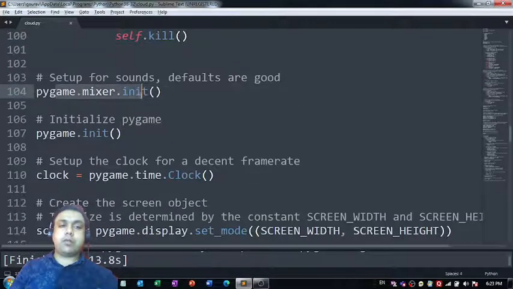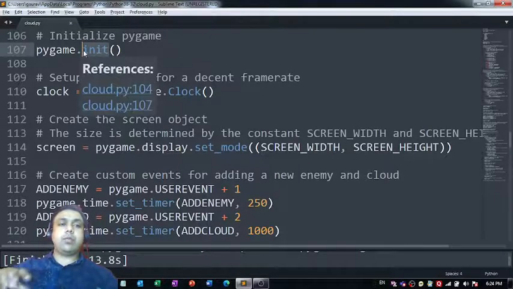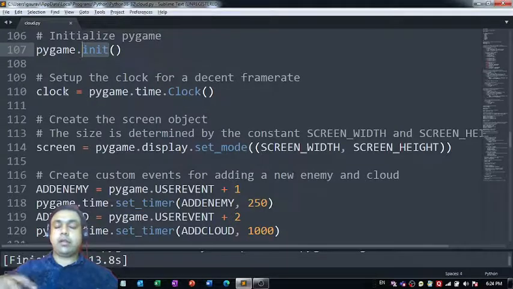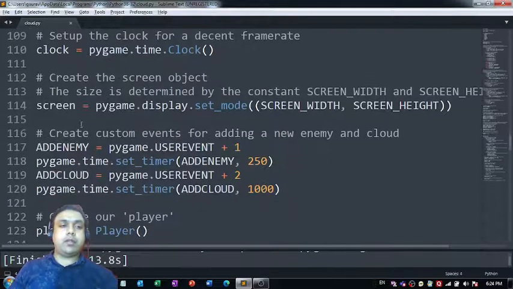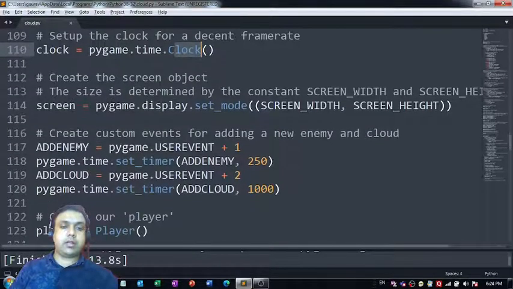Then we have this mixer.init. I've already told you why we use it. For setting up sounds, we can use this function. Then we have this init function. Why do we use this initialize function? So that we don't get any compatibility related issues during the game, when the game is in running mode. Then we have used this clock for accessing the clock in our game.